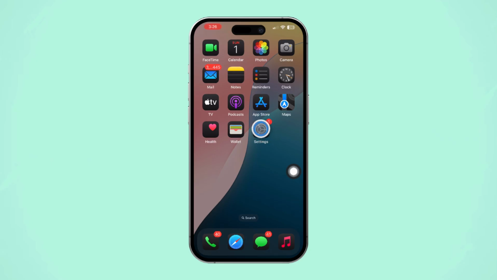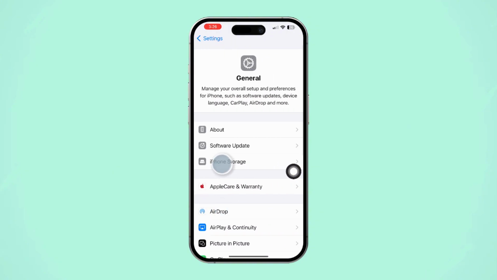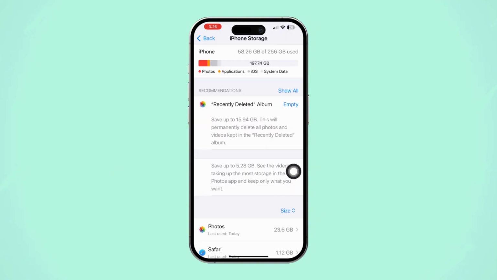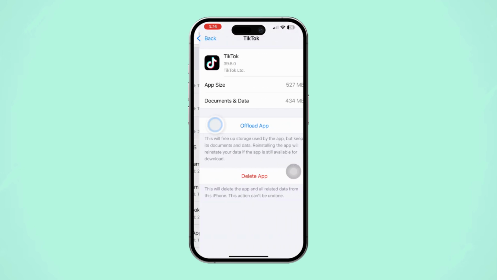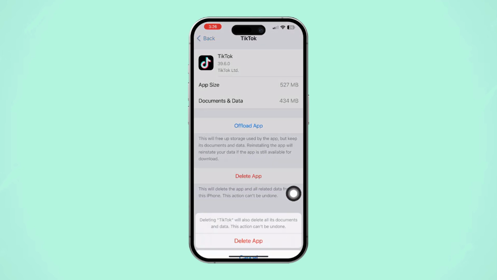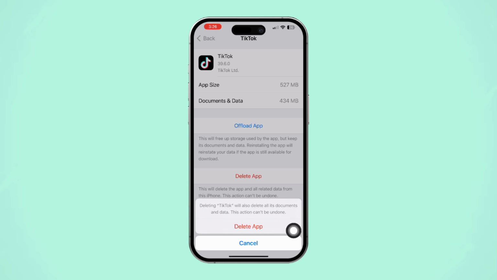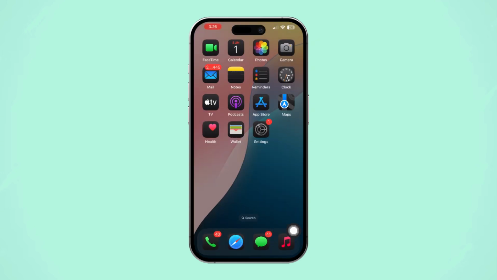Go to the Settings app on iPhone. Then tap General. Next tap iPhone Storage. Remove unwanted large files or unused apps from here. Tap on the app you want to remove. Then tap on Delete App. Finally tap Delete App again. Now go to WhatsApp and try to open it again. If you still have the same issue, then follow the next solution.